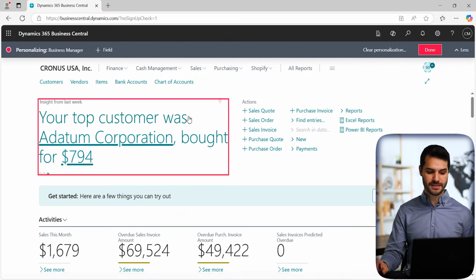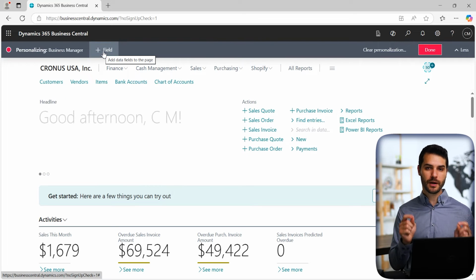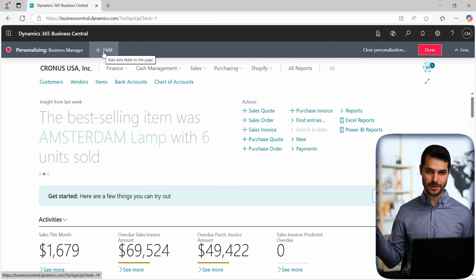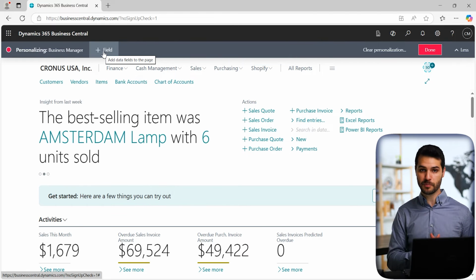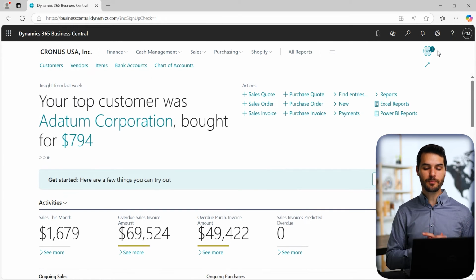So that is the basic concept of this. If you wanted to add a new field, you'd come over here to click field. It would pull in a new window pane that allows you to have various fields you can add in. I do want to point out this personalization feature is not just something you can do on your role center. You can do it really on any page in Business Central to do that kind of personalization on the fly. Now, once you're done, you can come over here and click done. And that gives you a basic concept of what we're seeing here in the role center.